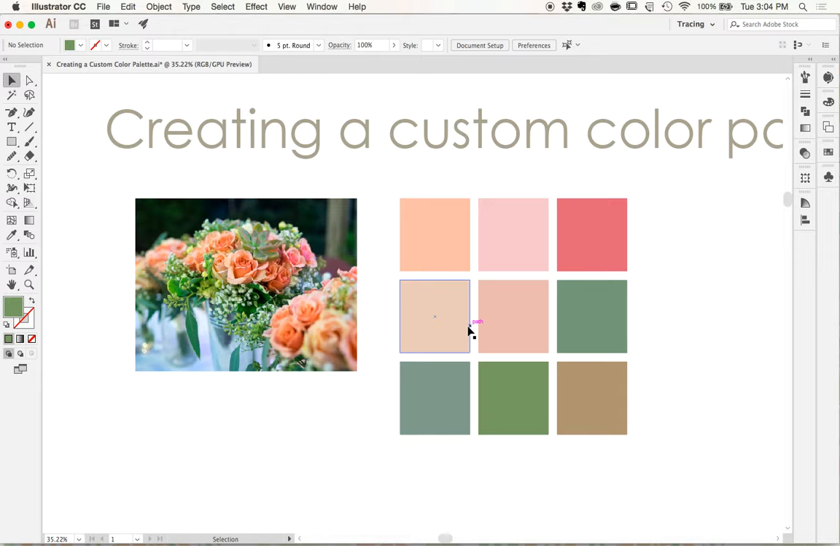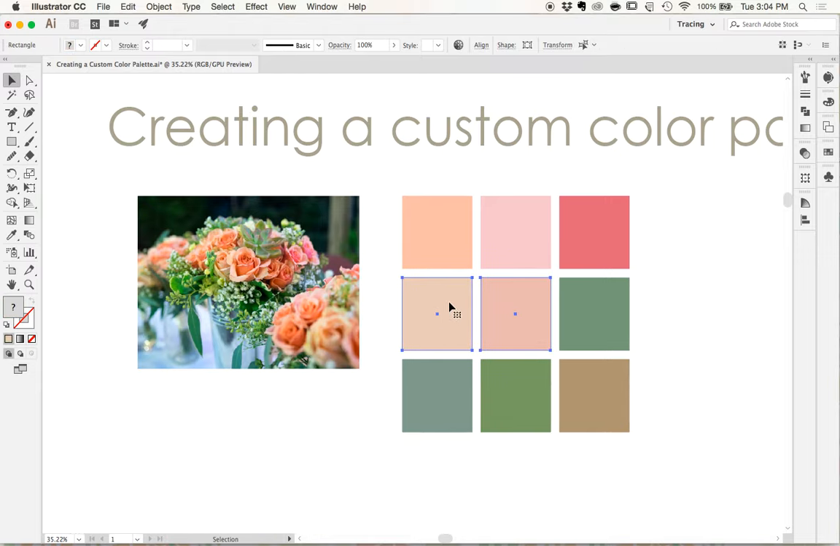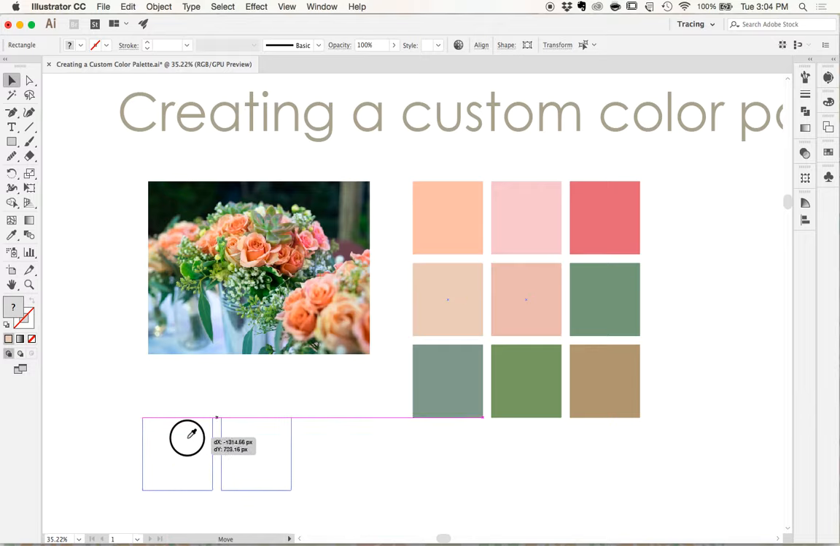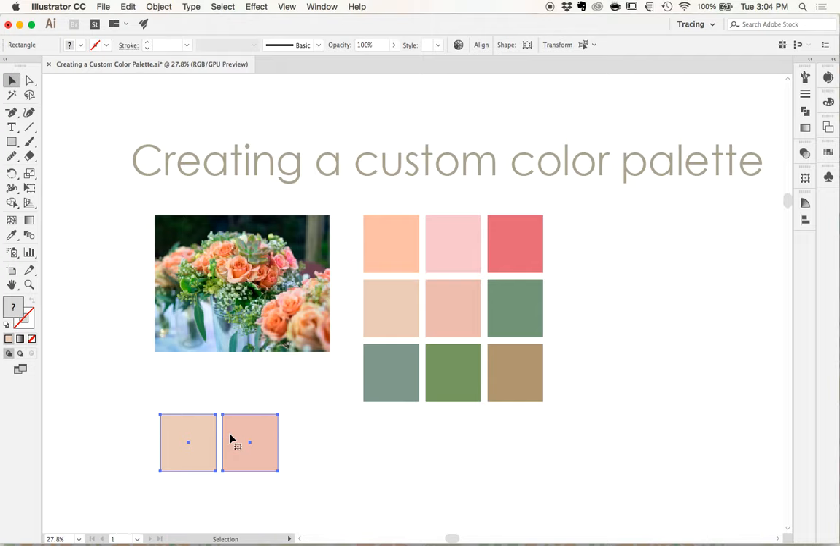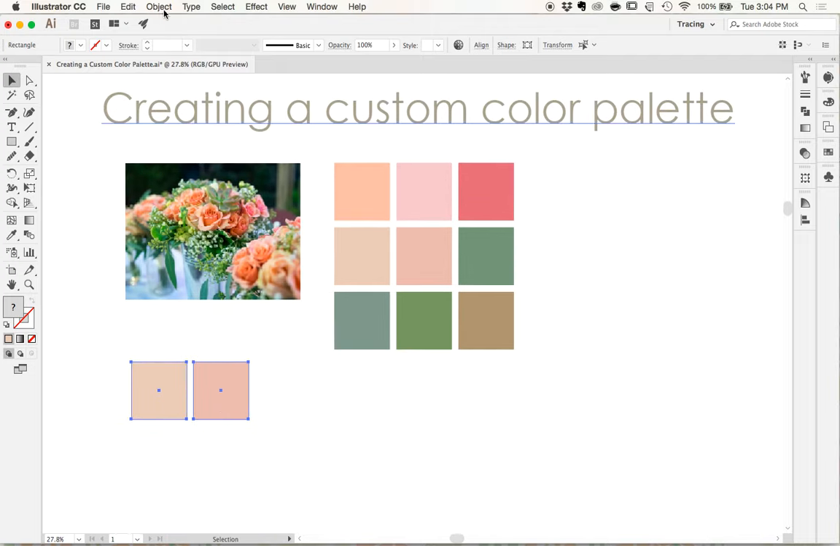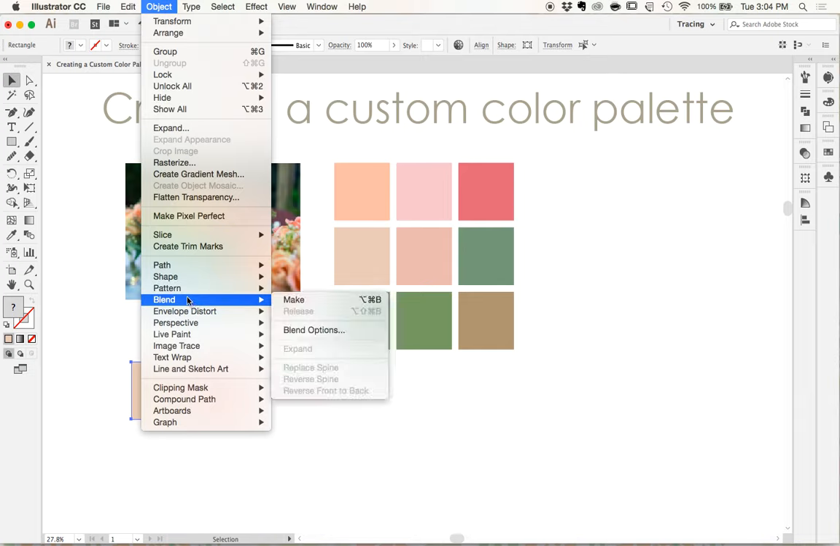Okay, so if I wanted to, these colors right here are kind of on the same spectrum. So I'm going to take these colors and I'm going to blend them together. Kind of like blending paint together. So take those two colors, go to Object, there's a blend.